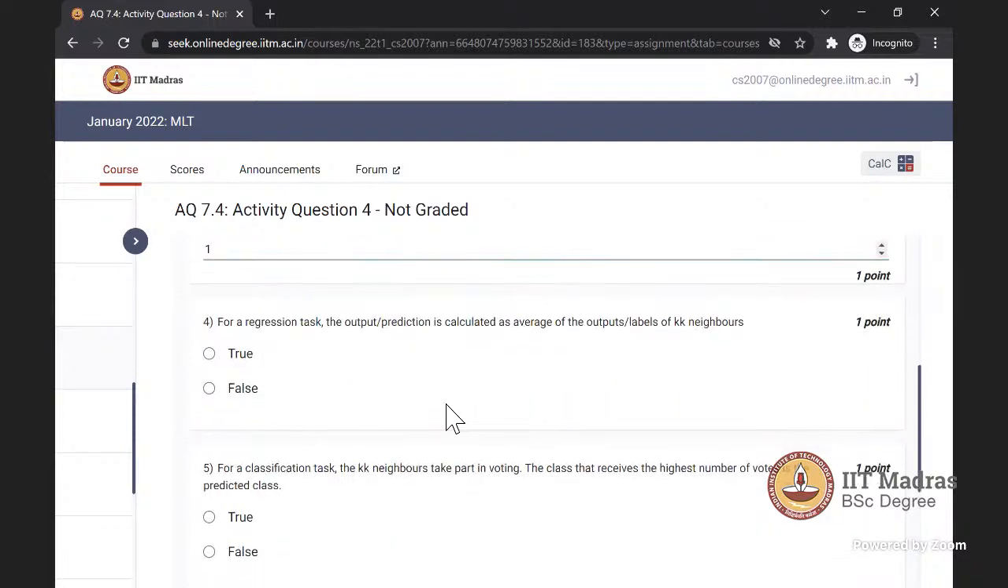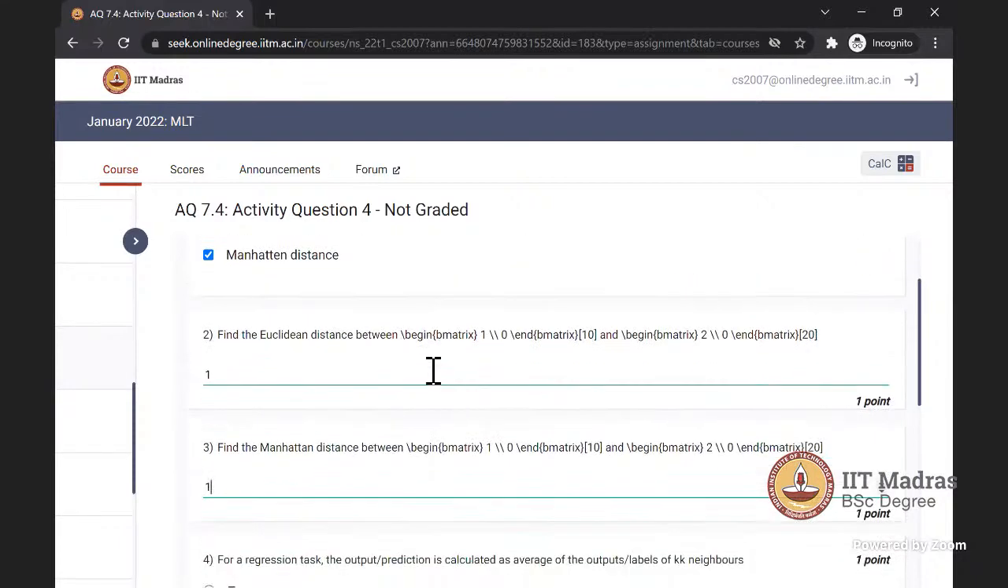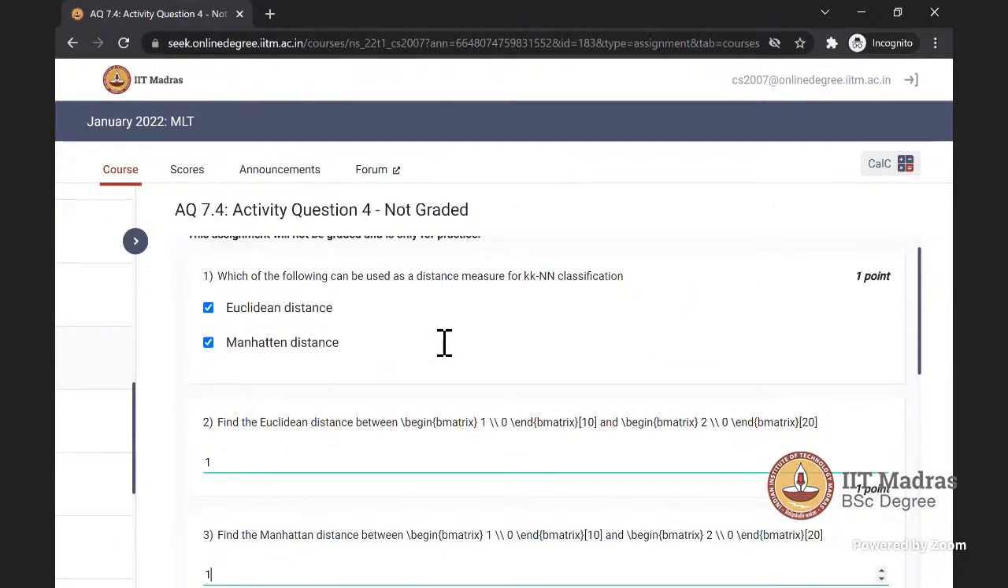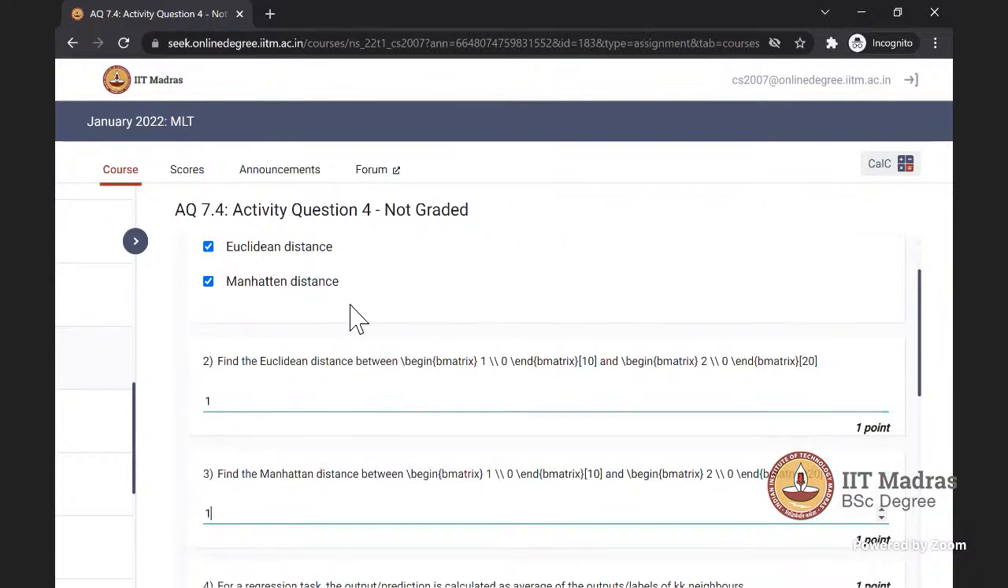For a regression task, the output prediction is calculated as the average of the outputs. Before we proceed, does anybody have any questions? How are we quickly calculating Manhattan and Euclidean distances? I don't have any questions, but if there are others, because this is there in the assignment also.